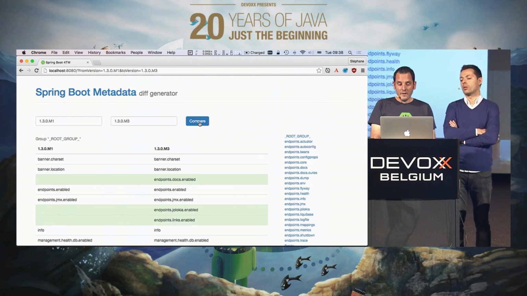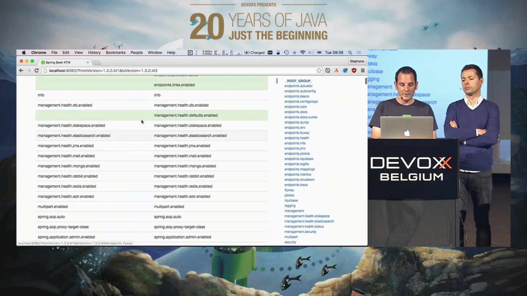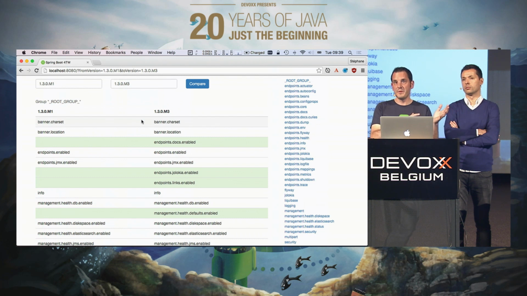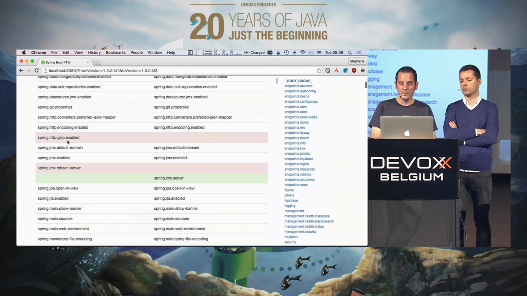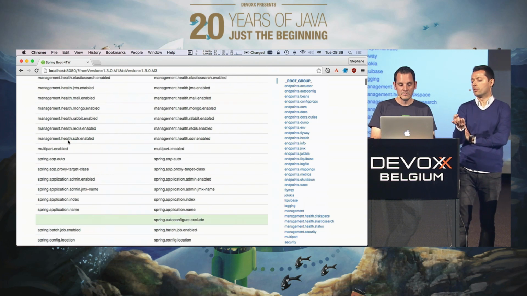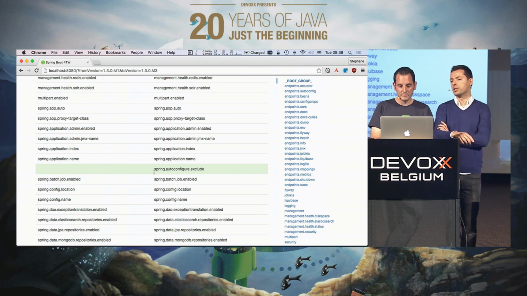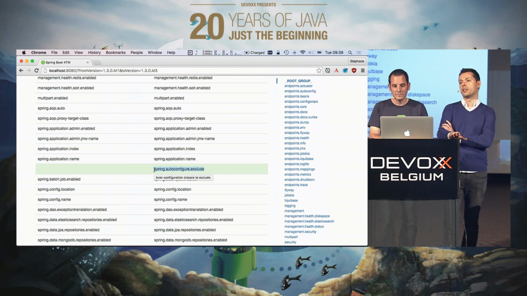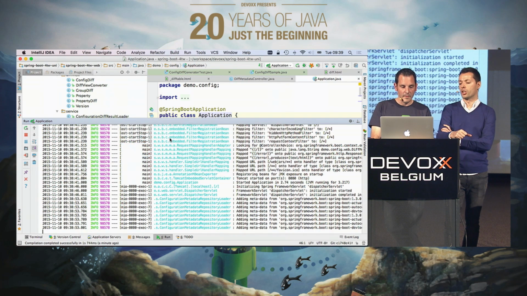Okay. So that's what we wanted, right? So we have here the summary of the groups, and for each group, that's basically the same thing that we had on the command line. For each group, we have green if it's new, red if it has been removed. So, for example, here the auto configure exclude. That's one new property that's been added in the M3 milestone. And that's how you see which has been added or removed and which properties didn't change.